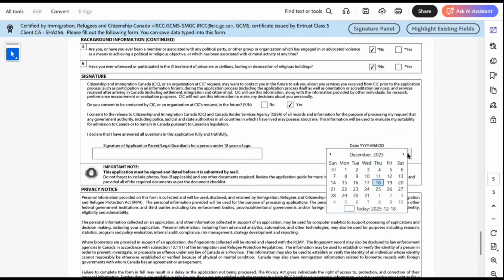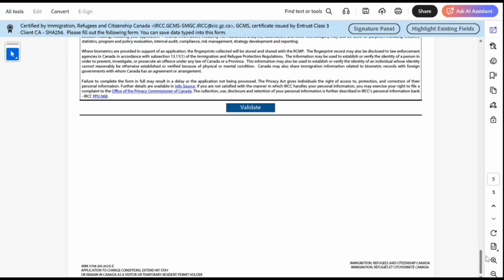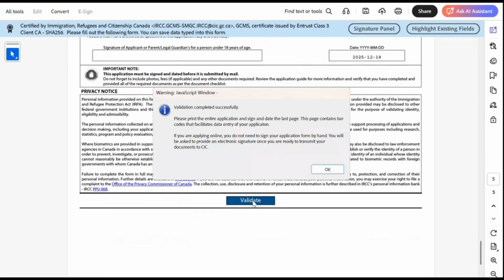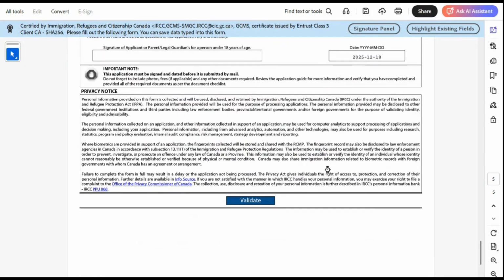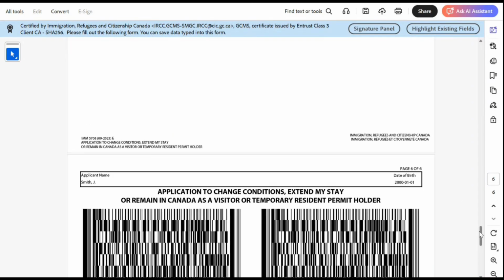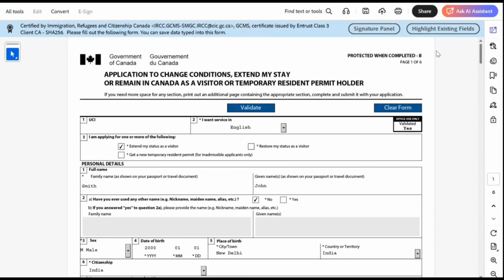Date you can select. Now for online applications, you don't need to sign, but you can put your name here. That's fine. And you can click on validate. Validation is just checking the format, mandatory fields, etc., but not whether you have completed everything properly. So that you have to check. Once you are done with this, you can save it and upload. Now I'm going to take you back to GCKey.